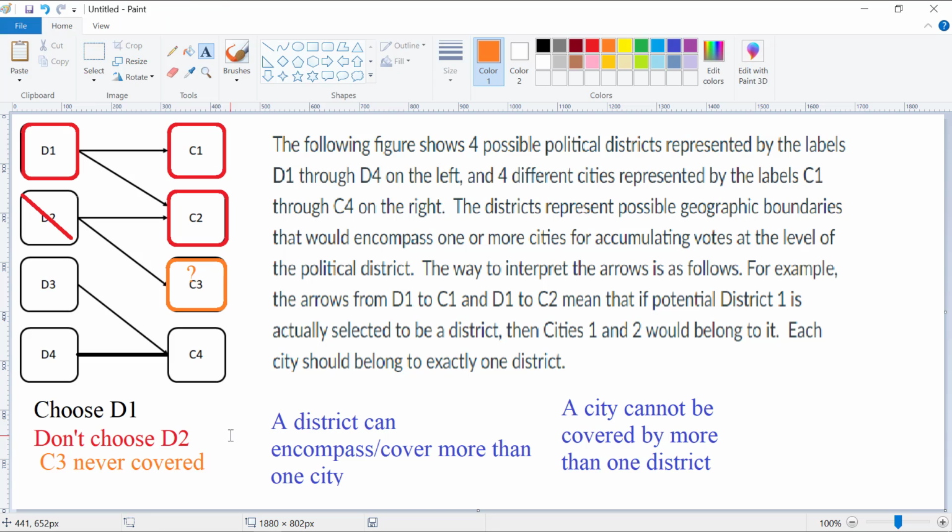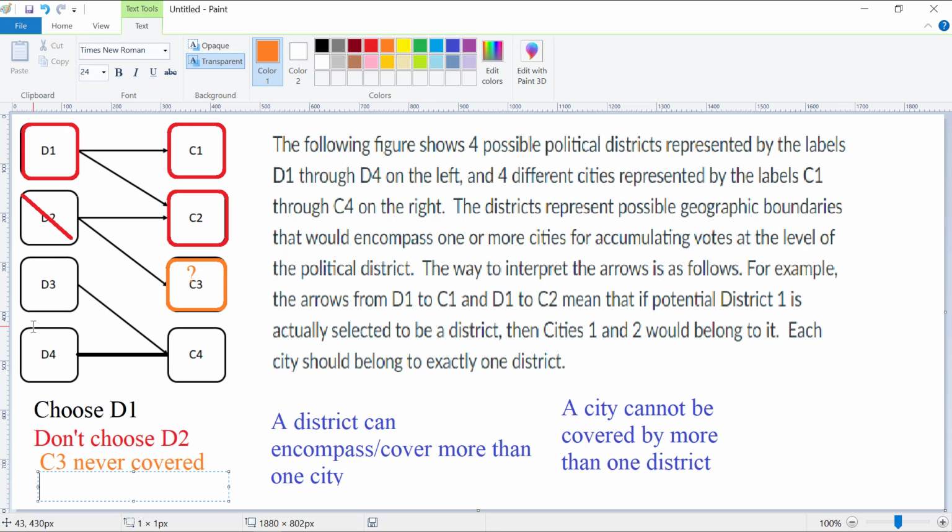So if we link D4 to C4, then we're not satisfying the condition that every city needs to be covered by a district. Now for C4, no problem. We could either choose District 3 or District 4. Either of them covers C4, so it doesn't matter which one you pick there.